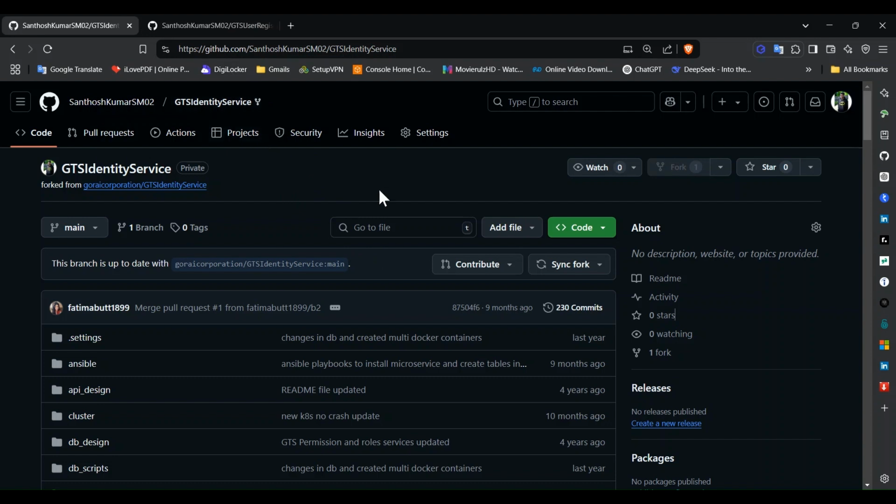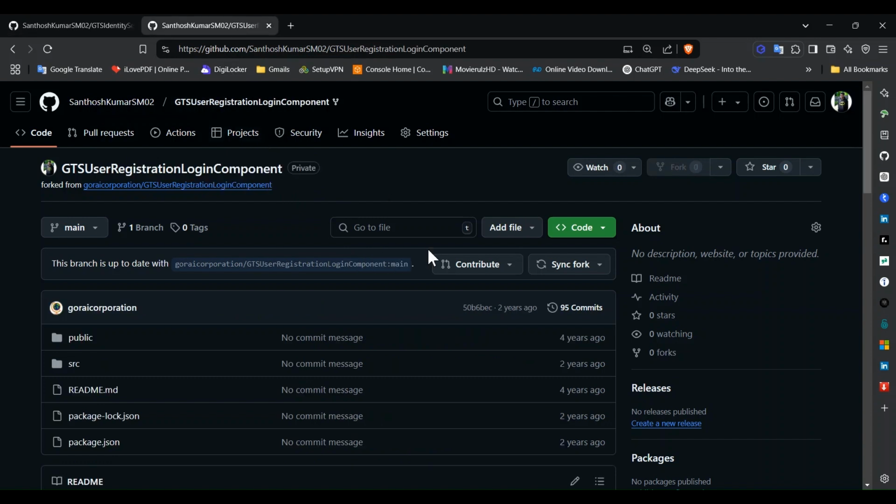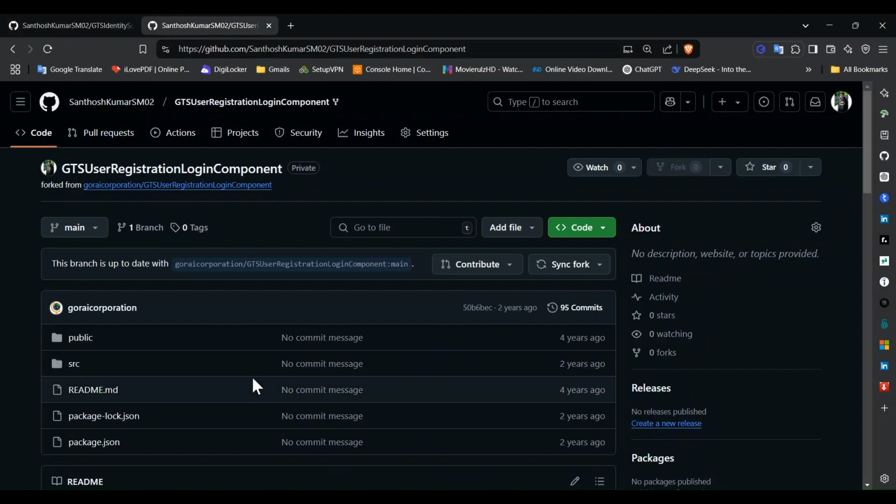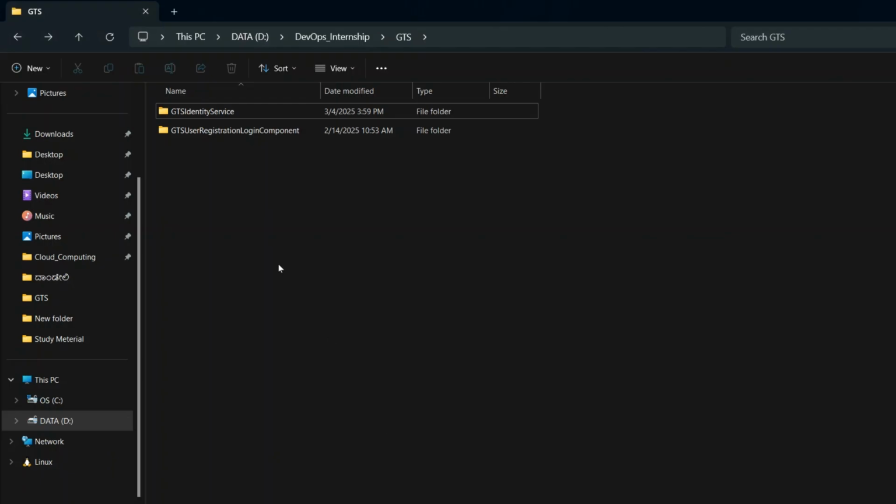So we need to deploy this UI component into the AWS environment. Before moving into the cloud part, we need to test this UI component locally. So let's see. Firstly, we need to pull these two repositories into our local machine to test locally. Here you can see I have already pulled those repositories into my local machine.